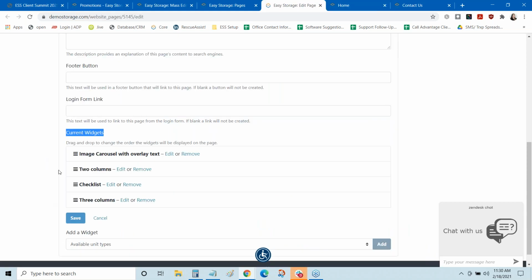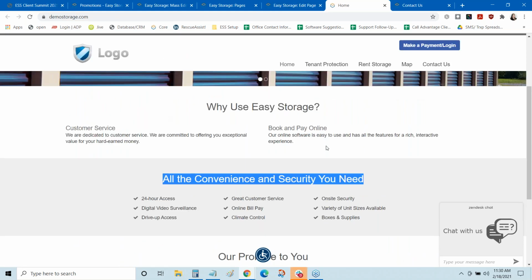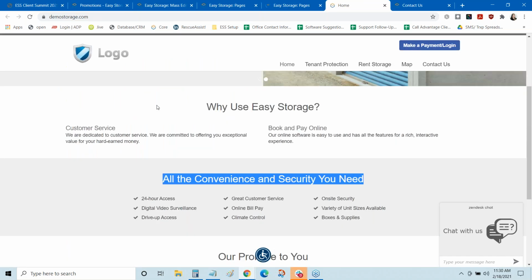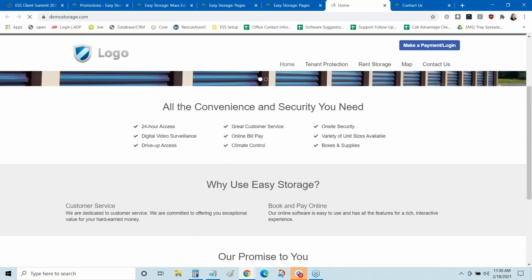So whatever list you have your widgets displayed in over here, that's the same order that they're going to show up here on your website. If you wanted to change how something was displayed, you can move your widgets and update. And that's also going to change the order that it's displayed on the website. These two flip-flopped when I did that.